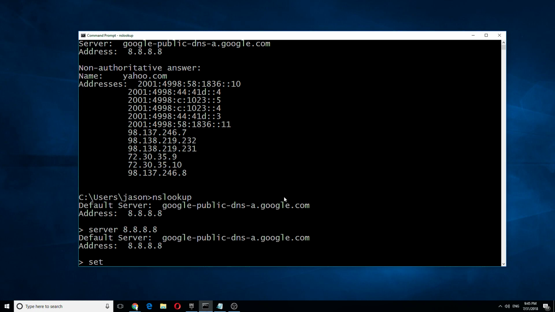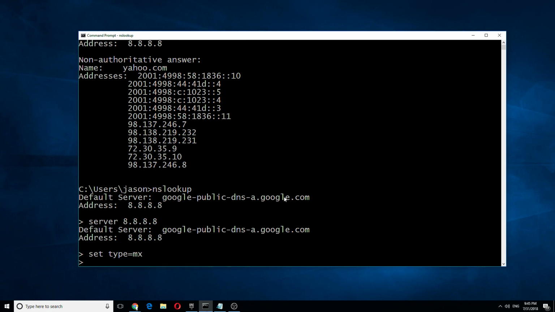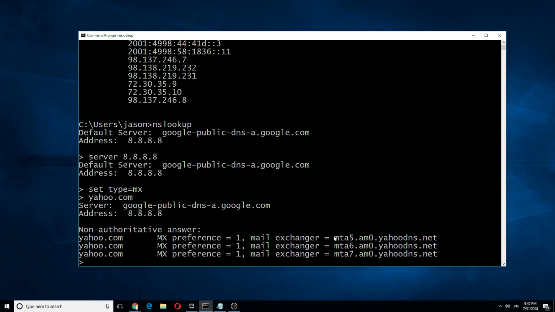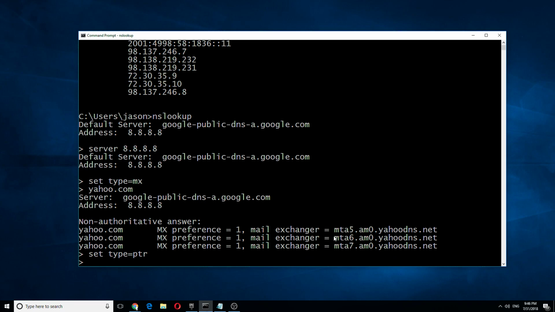And you can set the type to MX. So we're going to look up Yahoo's mailing servers, and these are the mailing servers. And we can set the type to PTR. So we can reverse the IP, like one of these, into a domain again. So let's type that in.